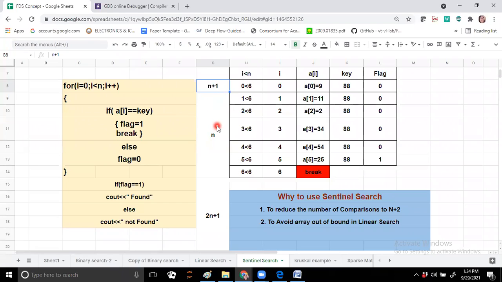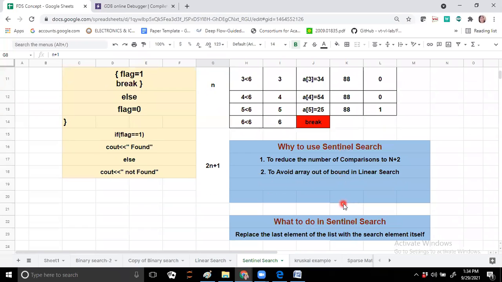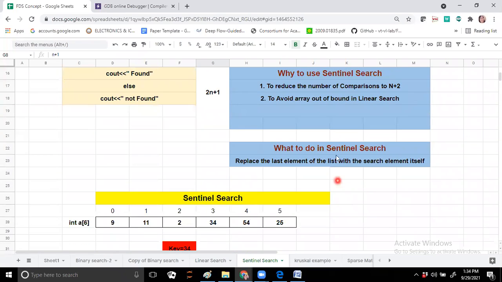For that, we are just slightly going to change the linear search, which is known as the sentinel search. So the first question, why use sentinel search? First, to reduce the number of comparisons from 2n plus 1, which is the comparison required for the linear search, to n plus 2 by using the sentinel search. Now how will it be n plus 2? We are going to see in the next part of sentinel search.